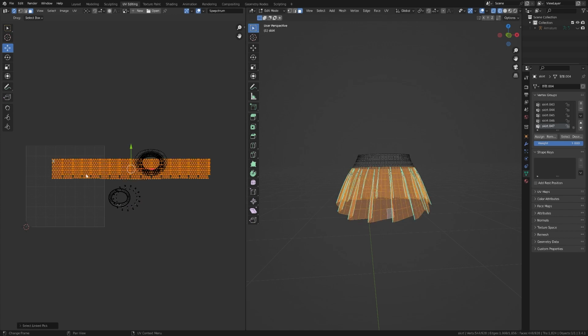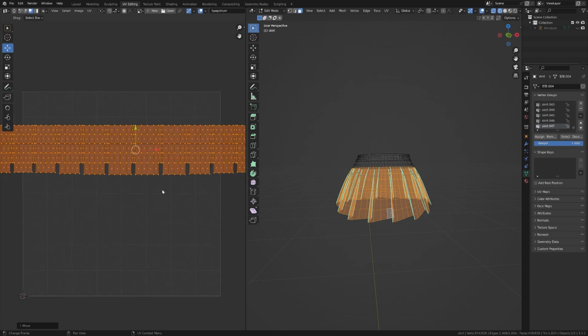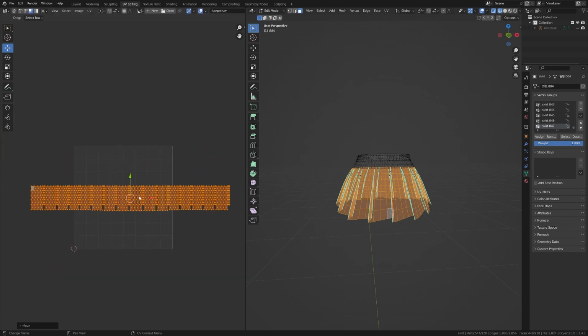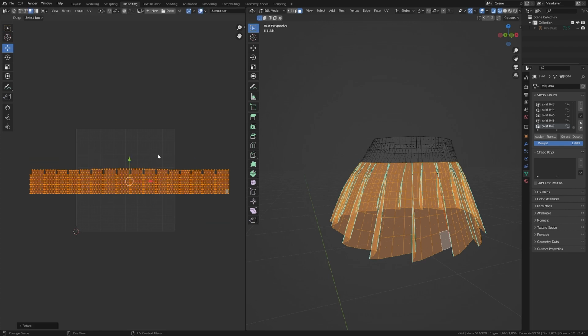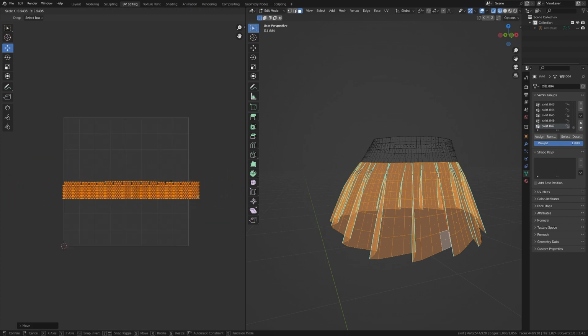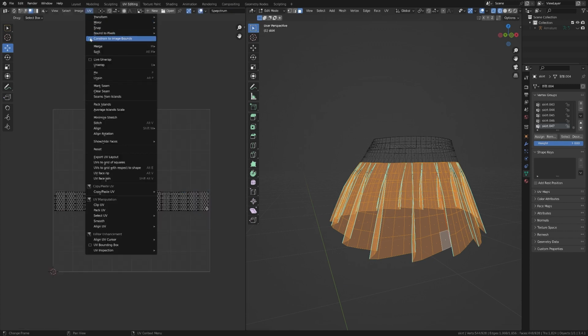First, I need to flip this entire thing 180 degrees because it's upside down. Let's select the entire thing using L and then press R to rotate. Now we can just type 180 on our keyboard and it will rotate 180 degrees. Then let's scale it down appropriately. Now let's go up to UV, then constrain to image bounds.